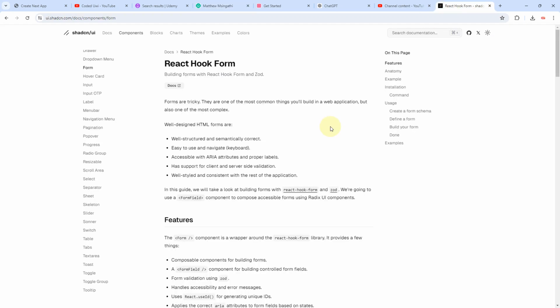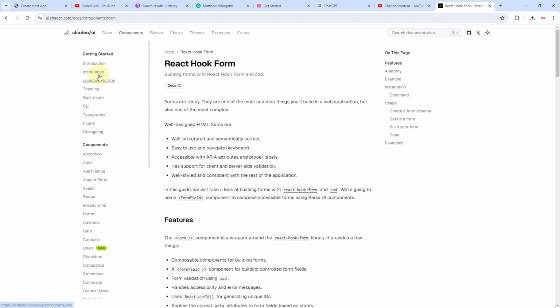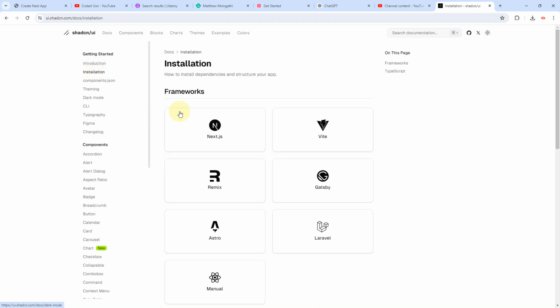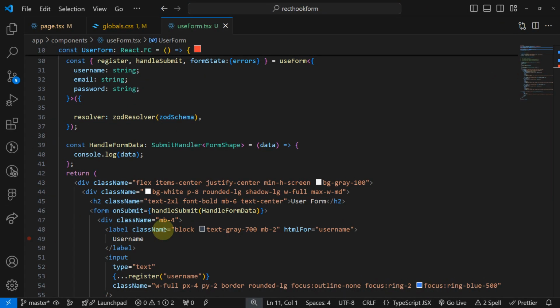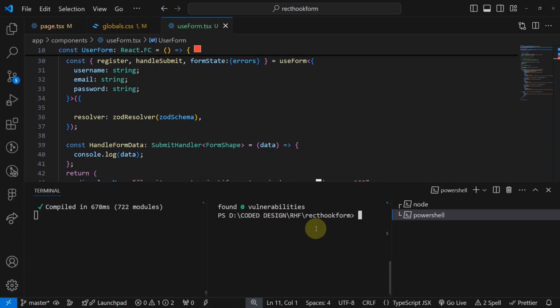Without wasting time, ShadCN is in the building. Let's jump straight into it. Installation. Let's click here. I think here they are creating a Next.js application. We don't want that. We want this one. Copy. Then we want to install ShadCN. Let's do that. Go back to the code, and let me paste.